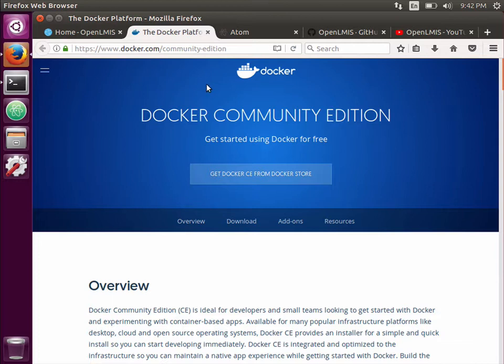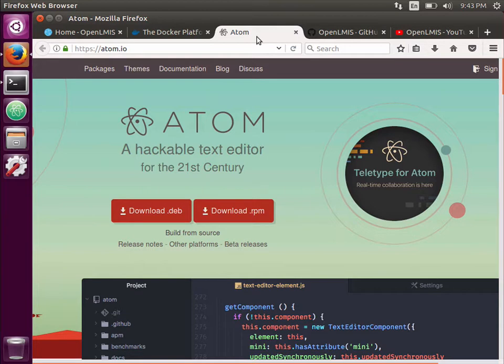Secondly, Git, which we installed in our command line terminal. Third, a terminal is required. So to develop for OpenLMIS, you'll need to be comfortable using a command line to run builds or start Docker containers. Number four, some editor or IDE is required, and in this video we use an editor called Atom. For developing the OpenLMIS UI, you could choose any editor or your preferred IDE.